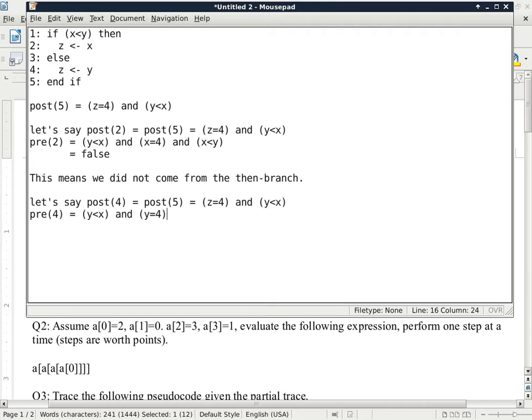But in order to get to the else branch, it also means that the condition x is less than y has to be false. I'll just do it one step at a time. Because now we're at the else branch, we also have to say that x is less than y is not true. Are we still doing okay at this point?